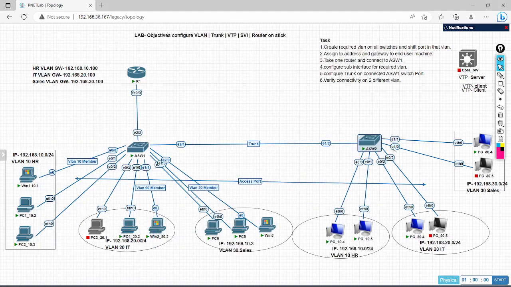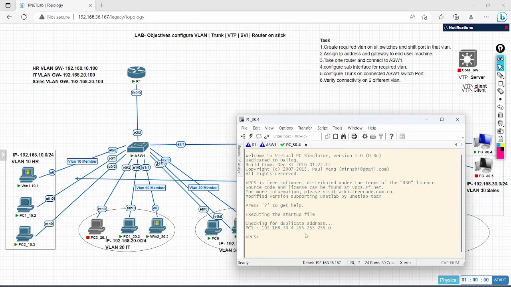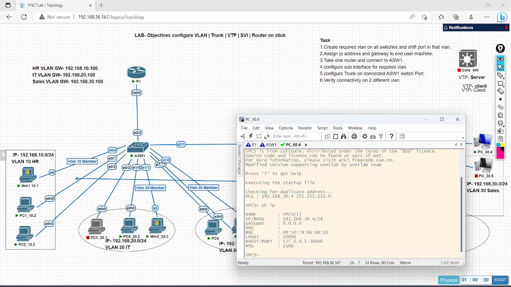So if it is pingable, it means all the VLANs are connecting to each other. If you ping ASW2 also, it will be pingable. Let's try with one PC. Okay, I am just opening this PC. 30.4 is the IP, and let's verify the gateway. show ip is the command to verify. Okay, so the gateway is not configured. So first we need to configure the gateway.